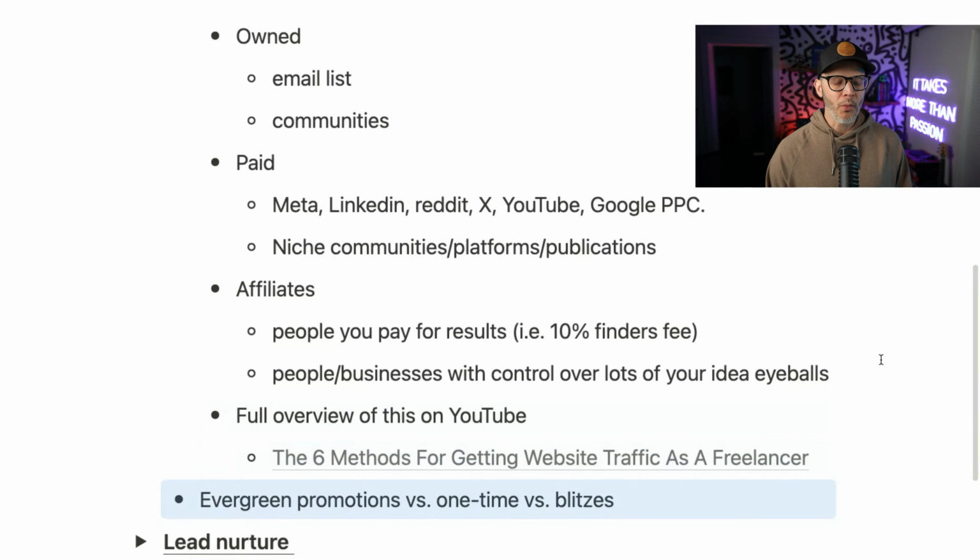There's also one more thing to talk about when it comes to getting eyeballs to what you're actually offering, and that is evergreen promotions versus one-time versus blitzes. So evergreen promotions are where you have something that you're just promoting all of the time. It might be that you just have ad campaigns running 24/7, 365. It might be that you just have content that you're promoting on your socials or on your own or earned media all the time throughout the year. That would be evergreen promotions.